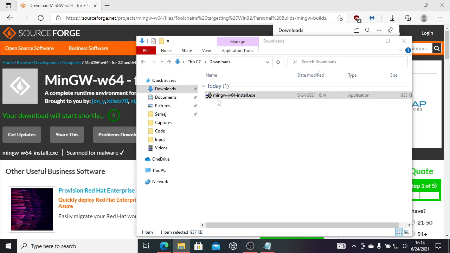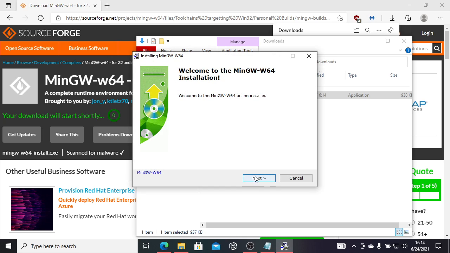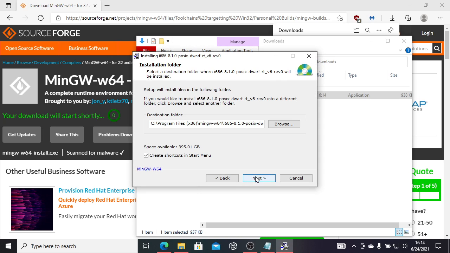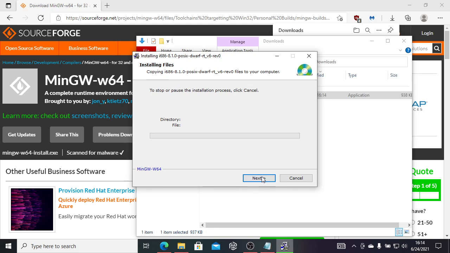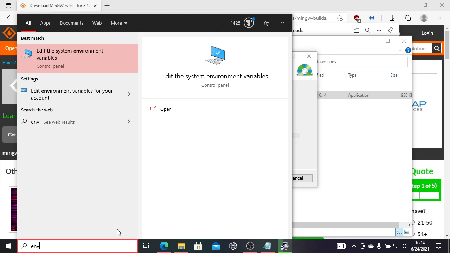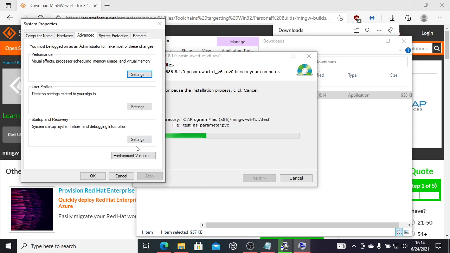If it asks you if you want to make changes to your device, say yes. Hit next again, copy this path, hit next, and while it's installing, go to the Windows search bar and type in environment variables, and open the prompt that says add to system environment variables.